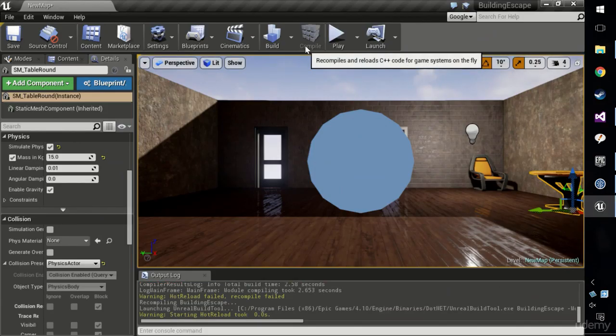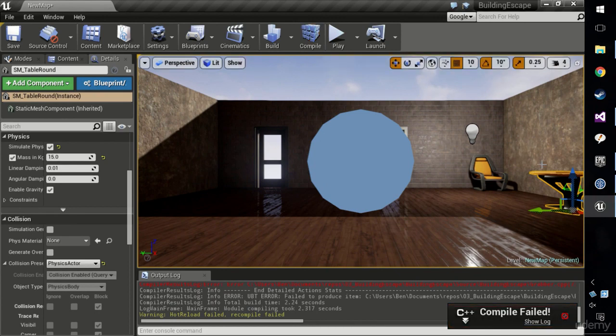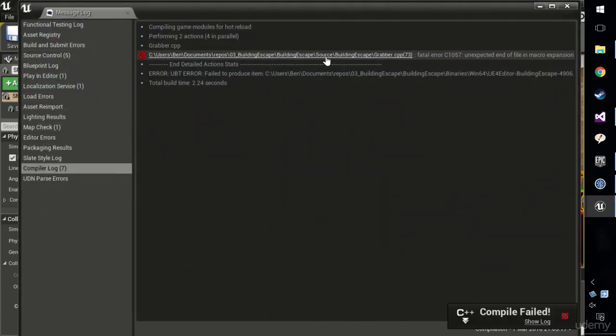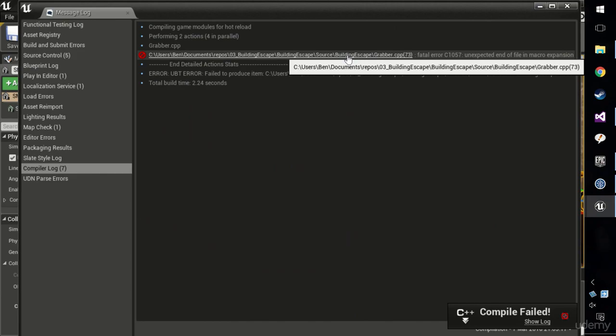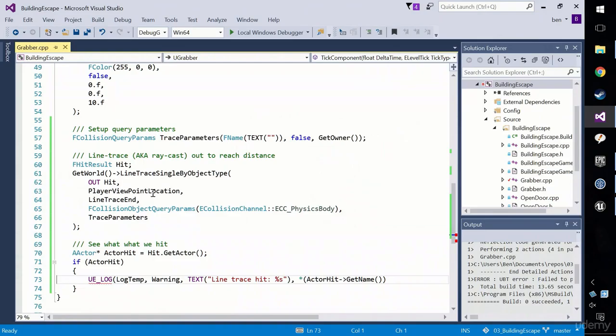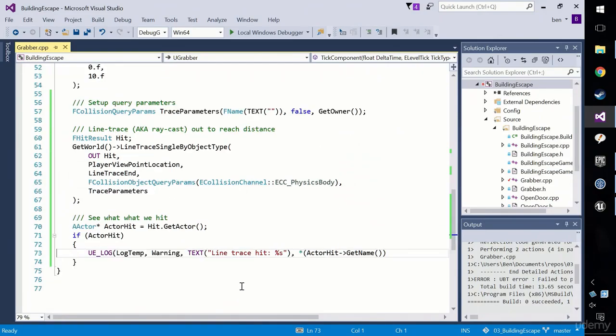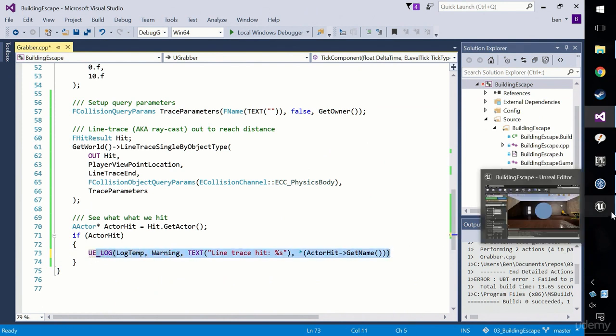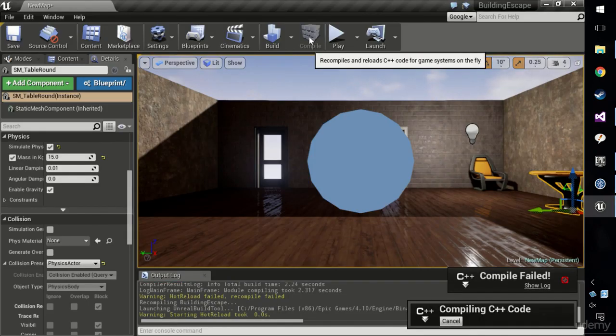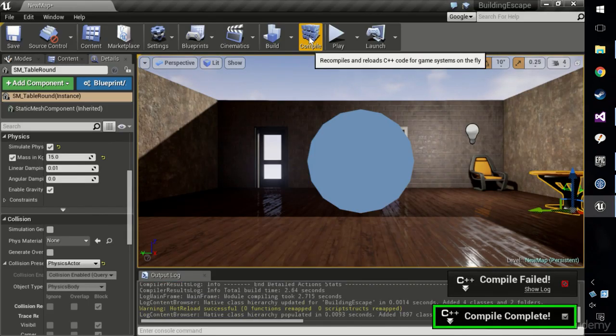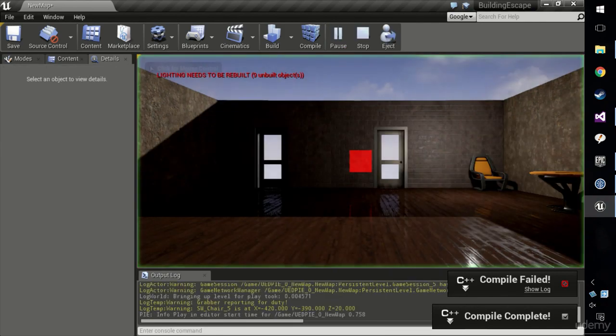Let's go have a go in Unreal and see. I'm being lazy, I'm not even saving the file in Visual Studio, and something's gone wrong. Let's take a look. Line 73, unexpected end of file in macro expansion. So let's see what we're doing wrong there. I'm missing a closing brace. I didn't match my braces. Let's try again. And that makes sense, right? The error was unexpected end of file. It's because it was missing a brace.